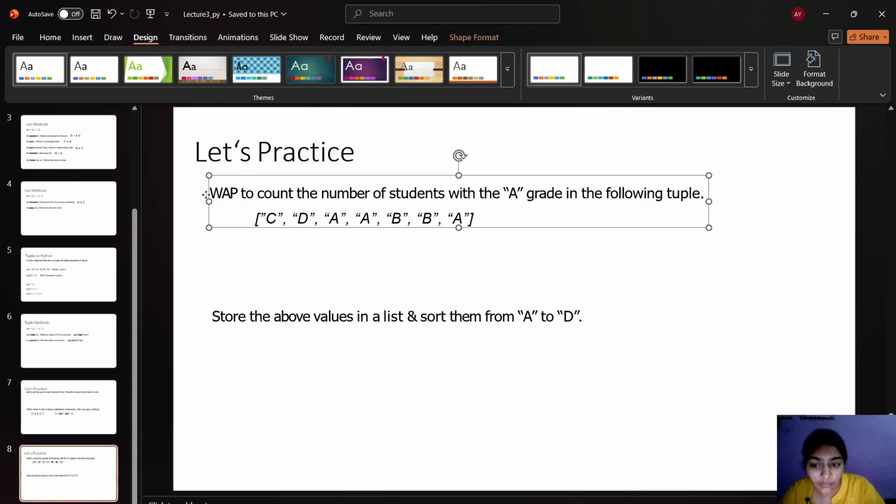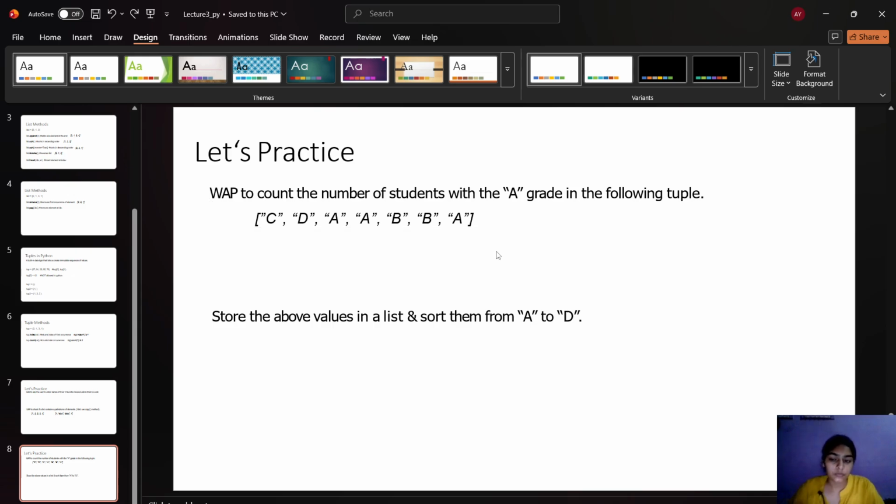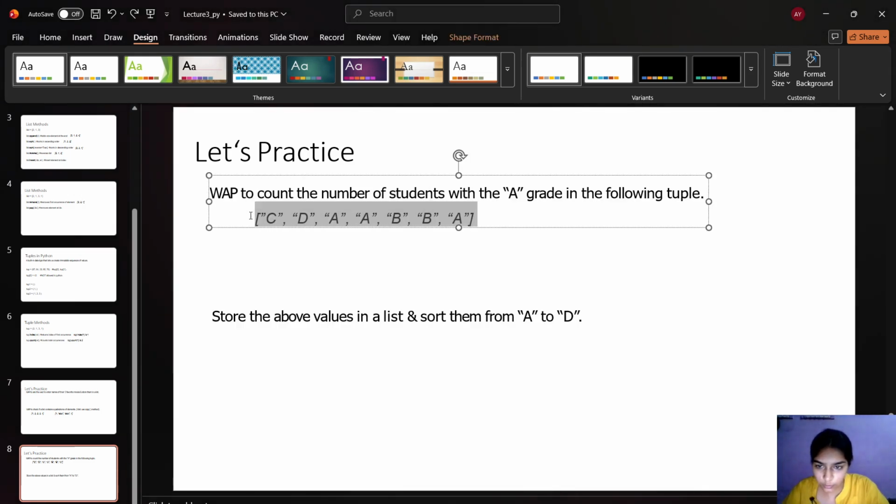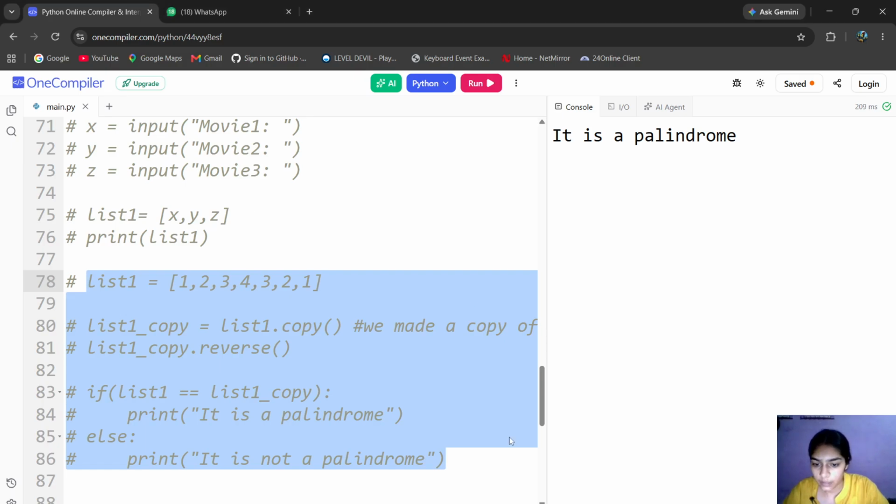Now you have these two questions over here, and this is your homework. Write a program to count the number of students with A grade in the following tuple. What you have to do here is use the count method. I'm going to take it as your tuple. Okay, let's do it.